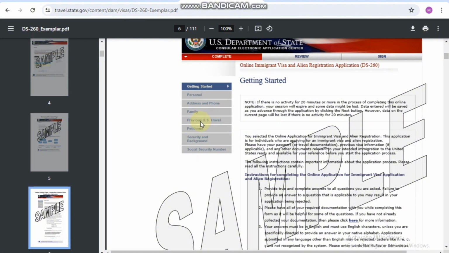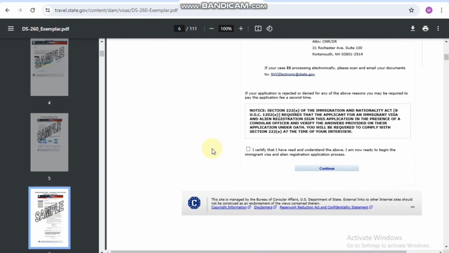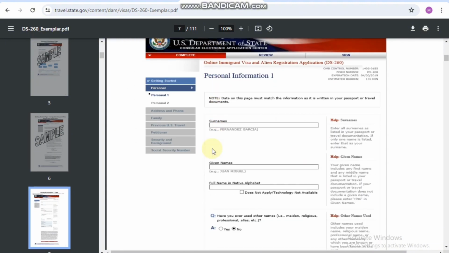Previous US travel: if you have ever been to the US, you have some questions to answer, but if you haven't, you're going to answer no to a lot of questions here. The petitioner, if you have someone who's petitioning for you, and the security background check, most of these answers you have to go with no. The last one is to do with the social security number, and trust me, you're going to say you need it, but anyway, we're going to talk about it. Okay, so let's jump into it. We're going to start with the first page, and it's about the personal information.